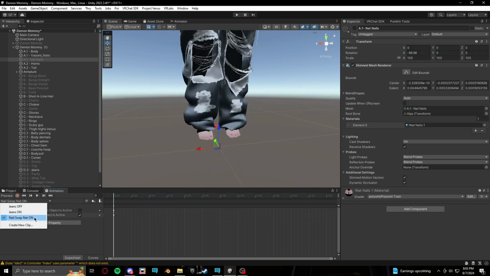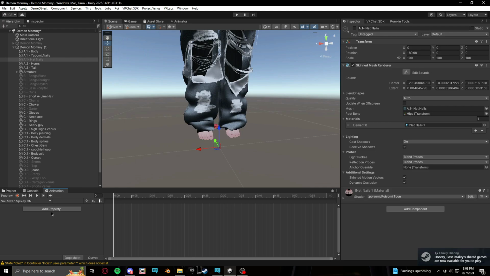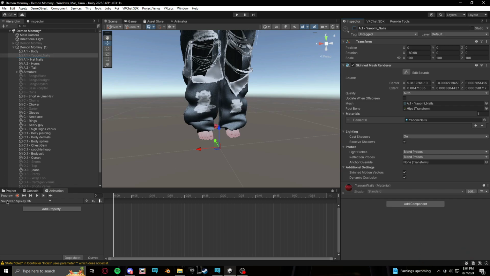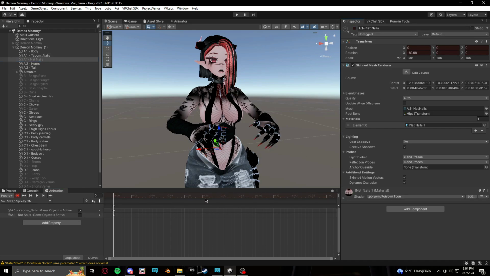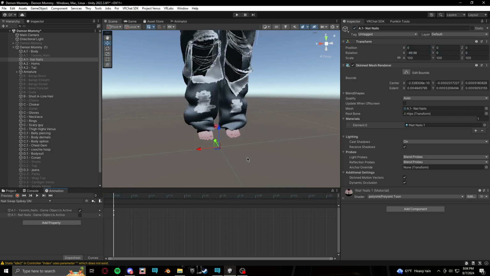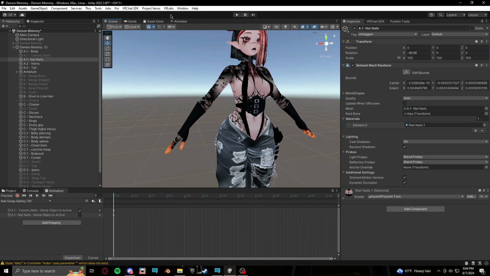So that'll be nice. And then we're gonna do nail swap spiky on for the second half of our animation. And we're gonna make sure the natural nail is on and the non-natural nail is off before we start our animation. Then we're gonna start the animation. We're gonna toggle on the spiky nails, toggle off the natural nails. And so this will make it a really nice animation between the two of those without any extra steps.